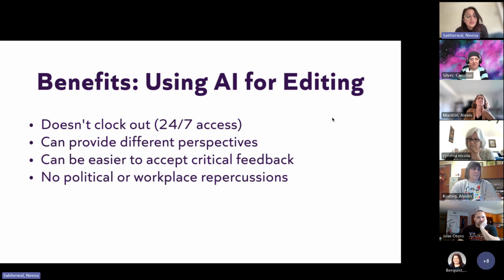Also great in providing different perspectives. It can be helpful to send copy that you have already, submit it to the bot, and just ask, if you were a college student, would this resonate with you? Or how could I make this resonate more with faculty? So it can really help you think through different ways to present information, which is always a plus when you're trying to especially garner engagement and attention.